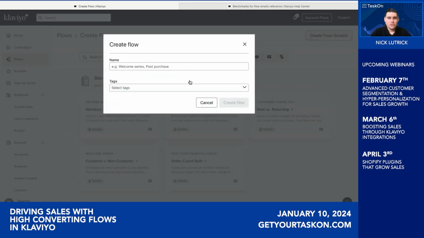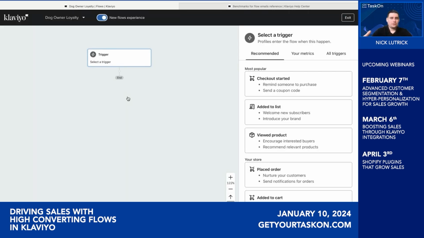All right, so I'm going to create this one from scratch. We have our welcome series, but now let's create a dog owner loyalty flow. When you start creating flows from scratch, you're going to notice that the setup is a little bit different. Previously, the trigger was already chosen for us. In this case, we get to select the trigger, and this is really where it could be pretty powerful.